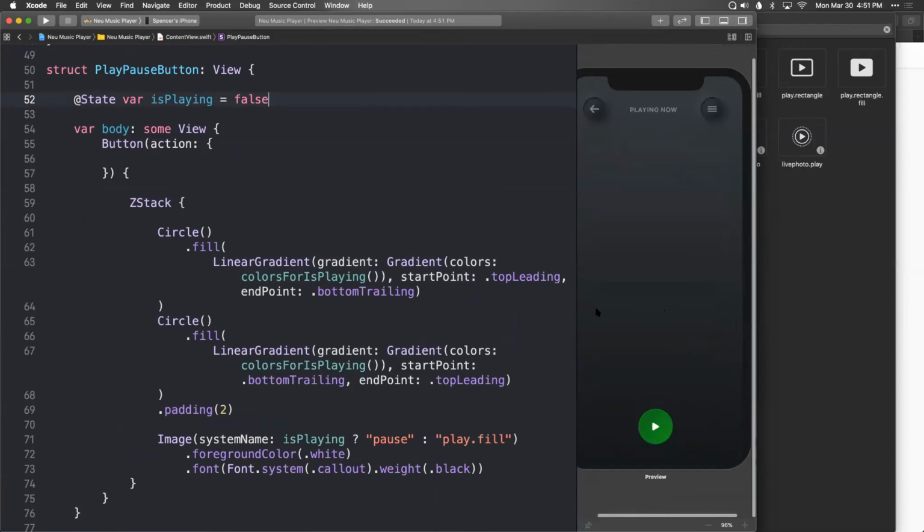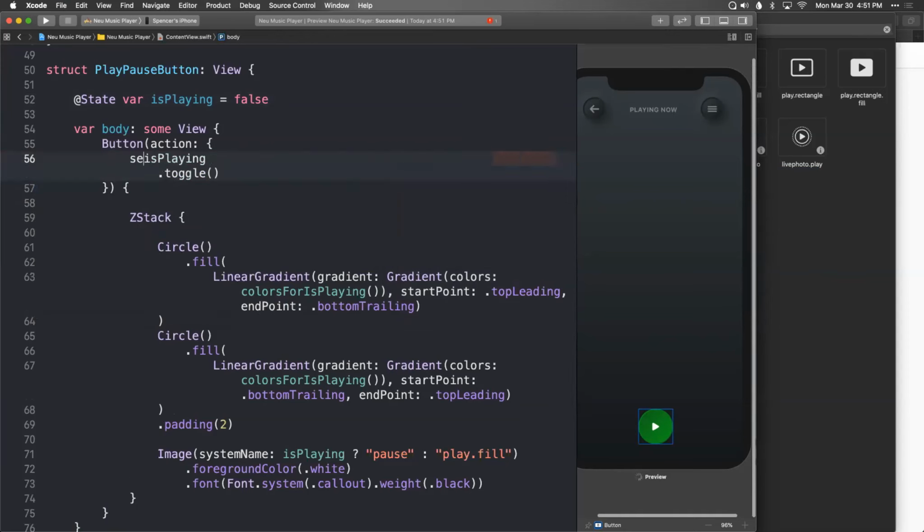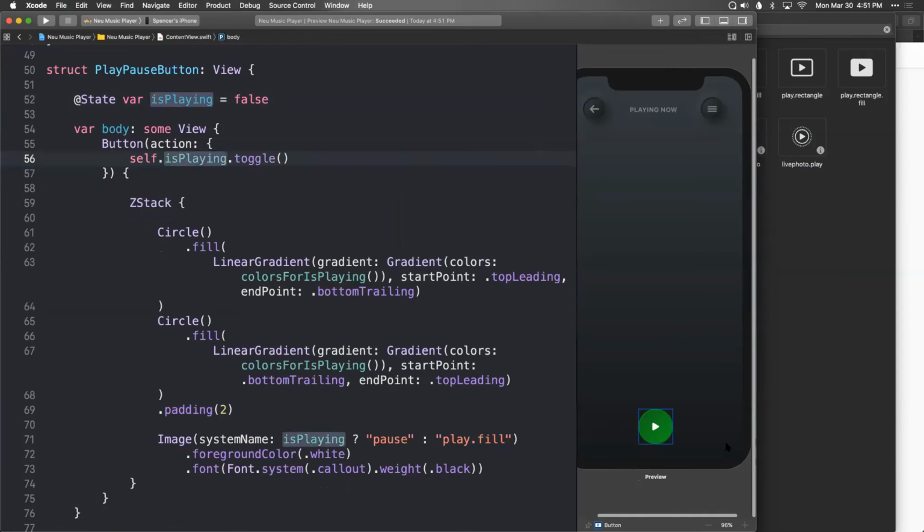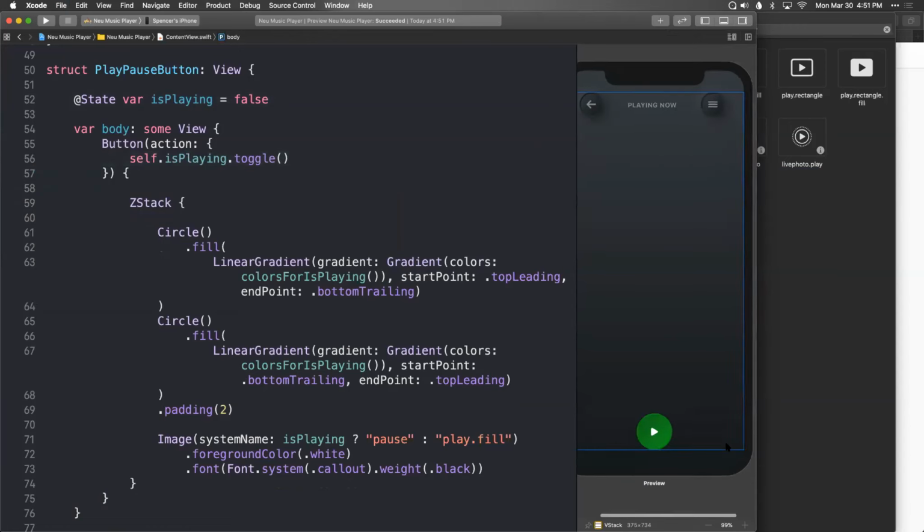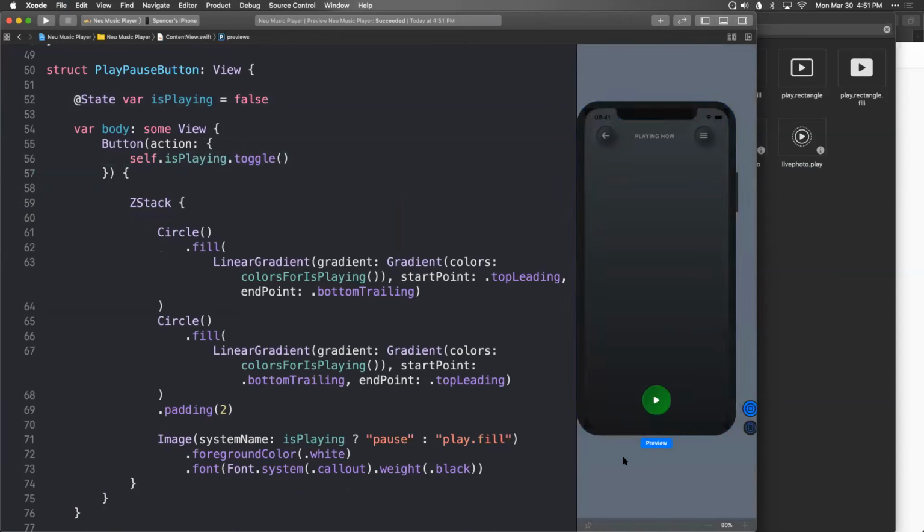So here's bringing this full circle. In the action of our button, we can just say isPlaying.toggle. We probably don't have to put self here. Oh, we do have to put self. And then I can actually run this and toggle between them.